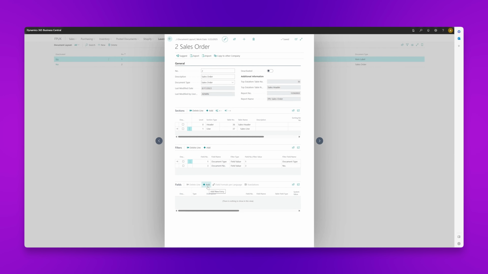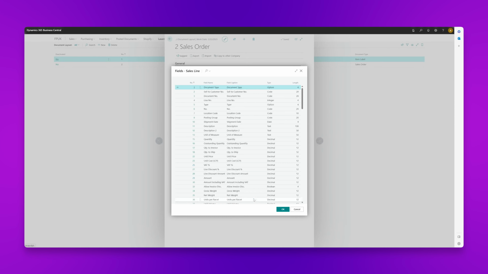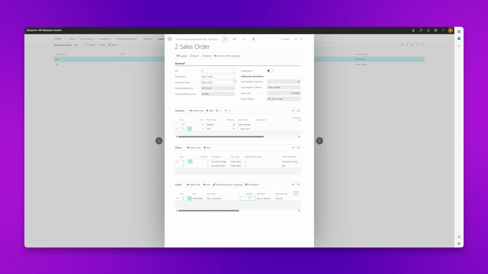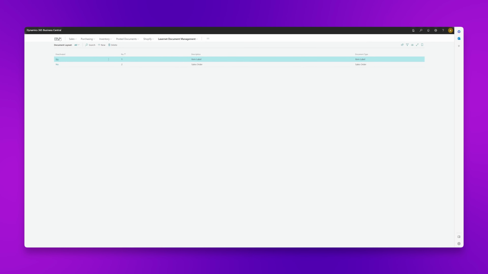From here, I can go down to the field section, and in my case, what I want to do is add the quantity to invoice. So the quantity to invoice wasn't included in the standard out-of-the-box report. I click OK, now that's added. And from an administration configuration perspective, that's now set up.